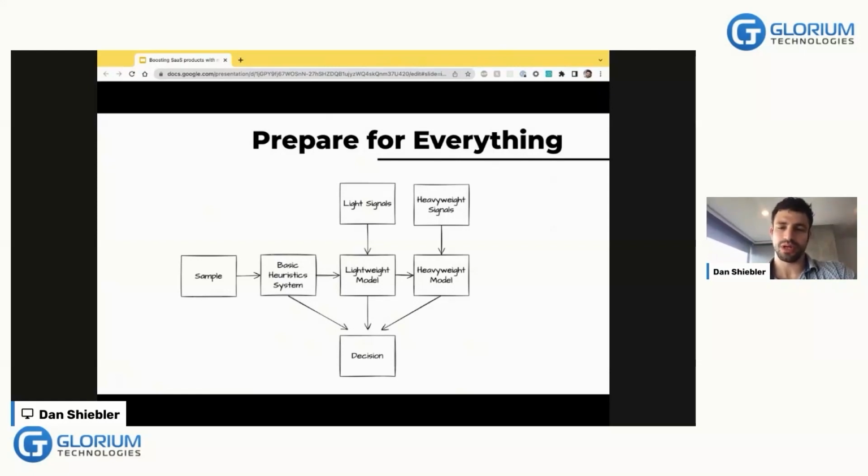So in order to accomplish this, we utilize a multi-layered defense system where a sample does not just go through the phase of heavyweight models with heavyweight signals, but instead we have multiple layers of models, each of which have different kinds of signals that they depend on and therefore different risk profiles. The basic heuristic system is able to provide a base layer of defense that is not going to degrade if our signal provider systems go down.